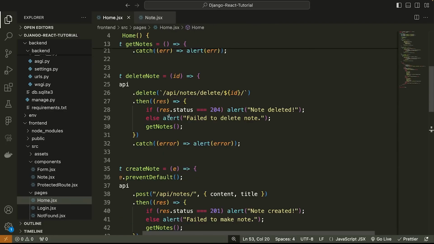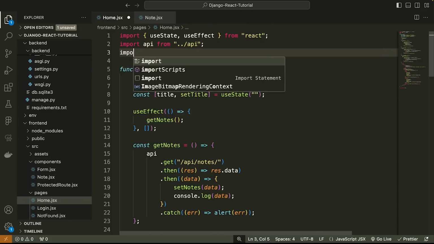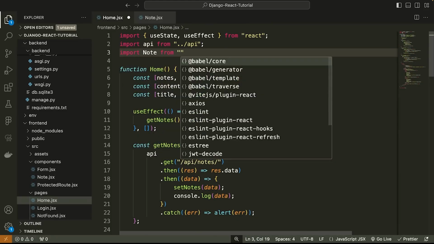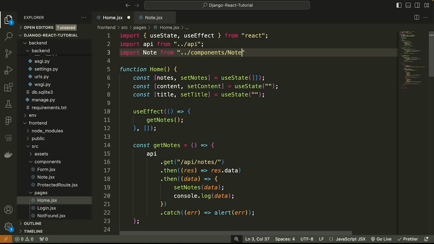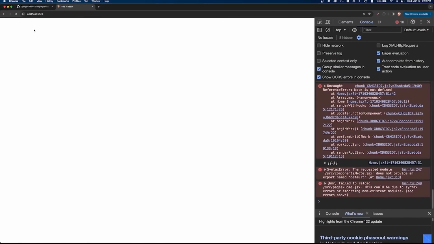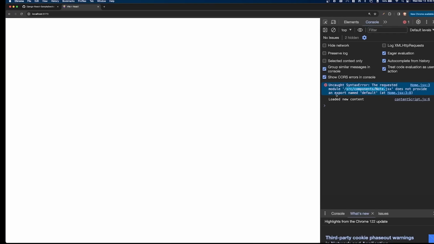However, we need to import note, so let's do that from the top of our program. We can say import notes from /components/note. Okay, we're almost done here, so let's bring this up and test this now. So we're going to come here and refresh, and it gives an error. Sorry, it says source components note.jsx does not provide exported named default.